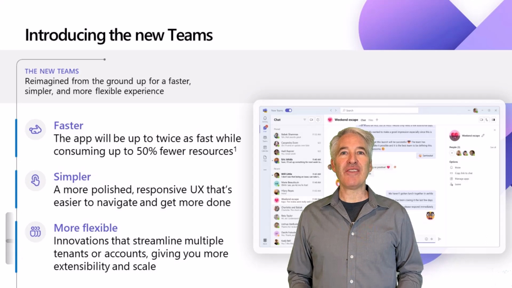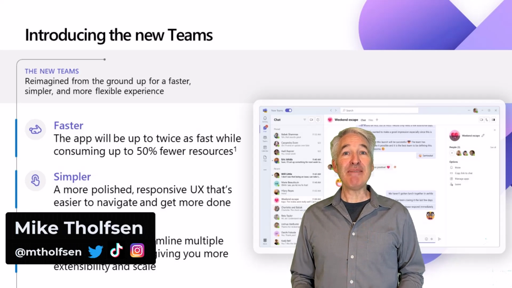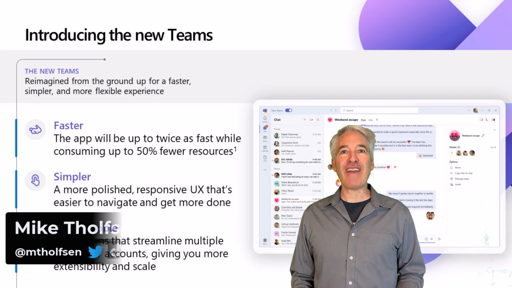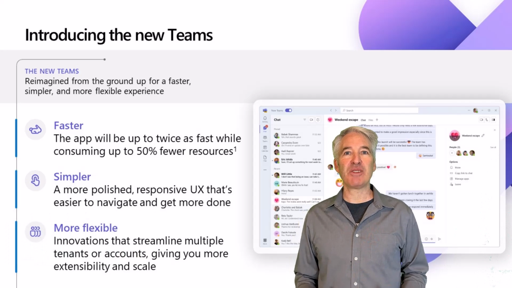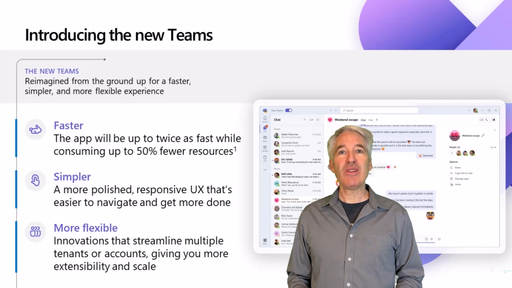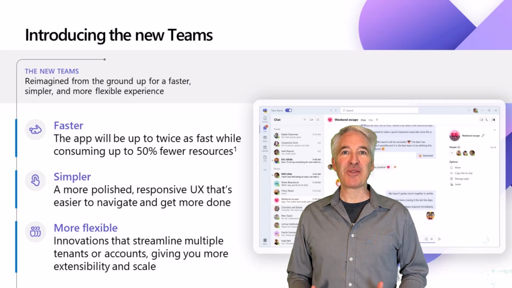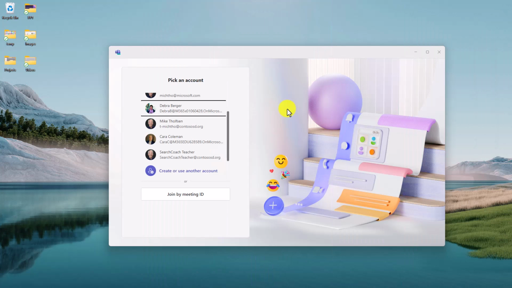I'll be giving a tour of the all-new Microsoft Teams. Teams has been rewritten from the ground up to be faster, more simple, and we've added top customer requests like faster tenant switching. Teams is twice as fast on boot, faster joining in meetings, and 50% less memory consumption. So let's get started. I'm here at the new Teams sign-in screen.